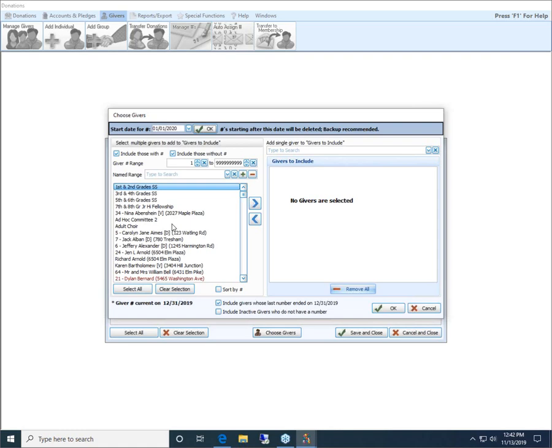Okay. So first thing I'm going to do is uncheck this box up at the top here. For now, I want to leave out everybody who doesn't have a number, because the majority of the people that I'm assigning numbers to for next year already have a giver number. So I'm going to remove this check mark up here to include those without number. For now, I just want to see everybody that has one.